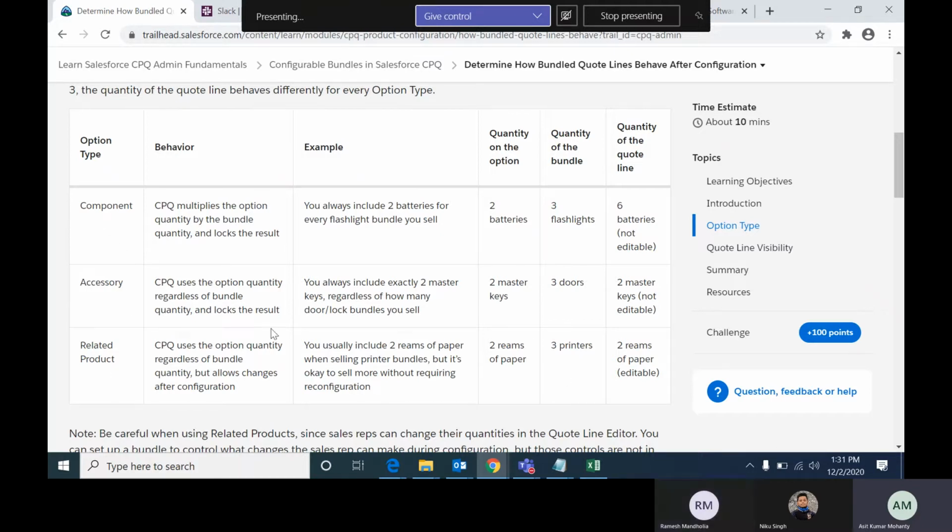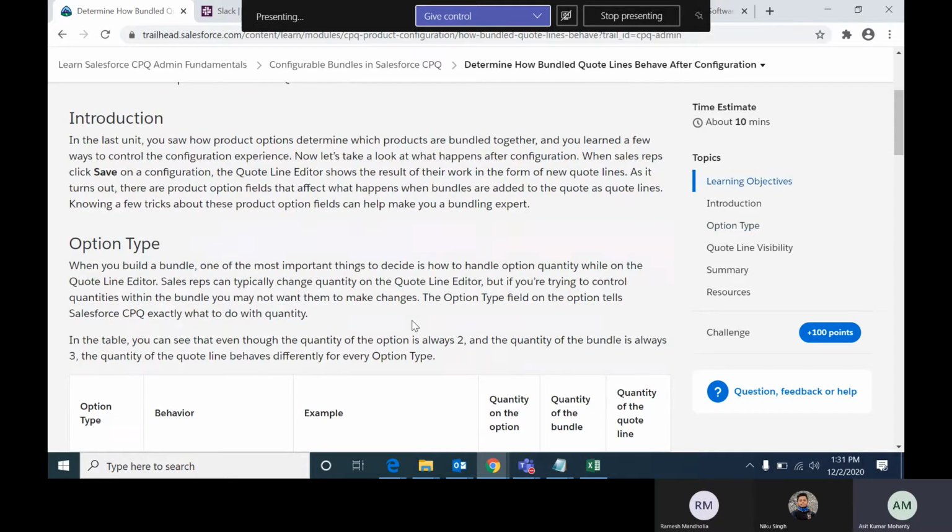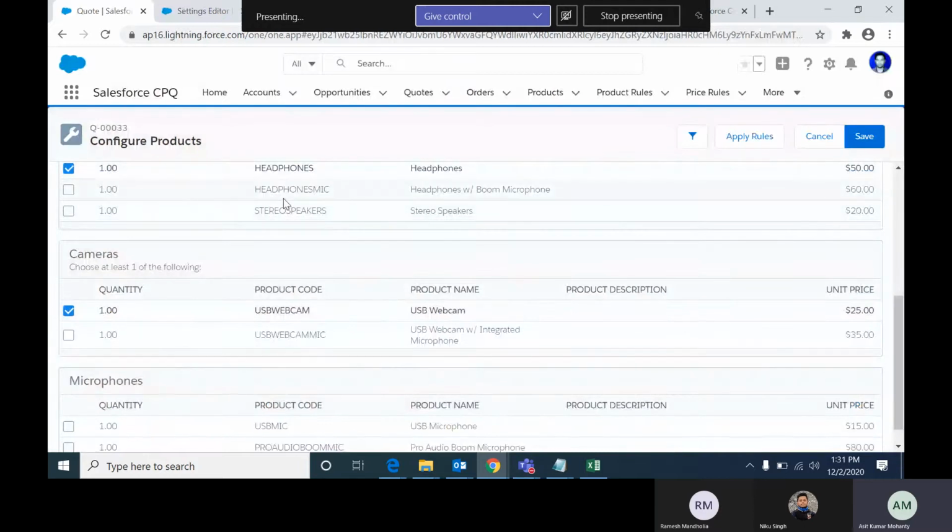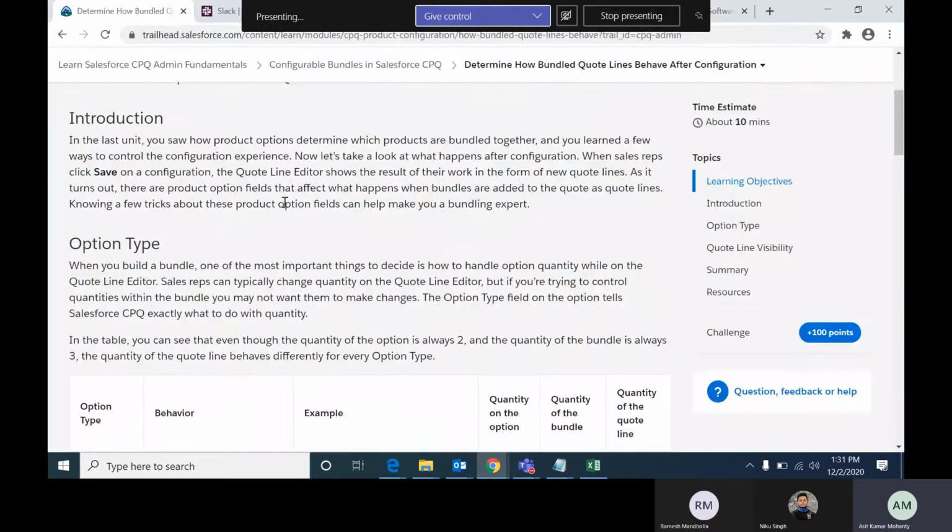Related product is again similar to accessories, but it will allow you to change the quantity. So 2 is the quantity of the option, 3 is the quantity of the bundle, it will show the 2, but you can even change the quantity of this option. So that is how it will behave. Did you understand anything from here, at least something?